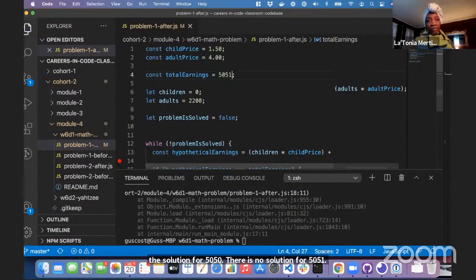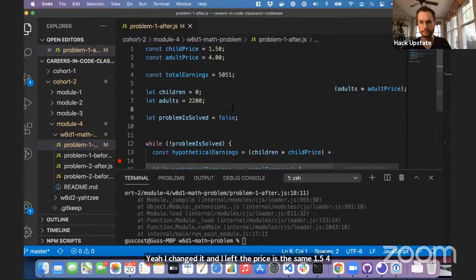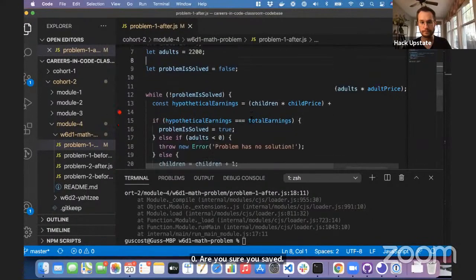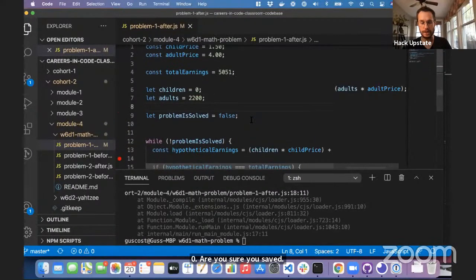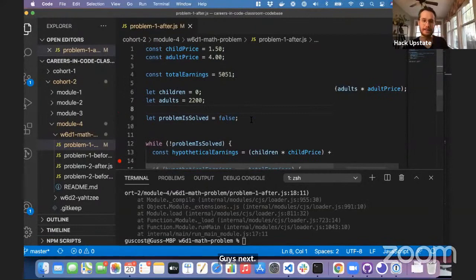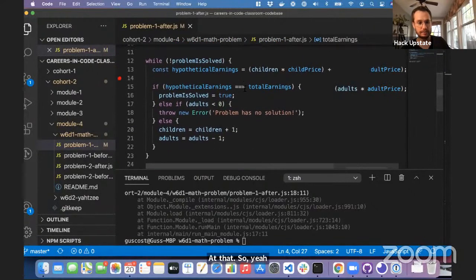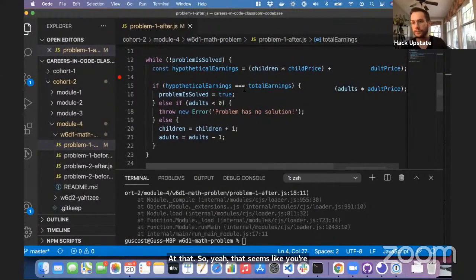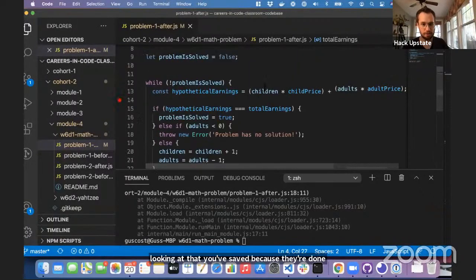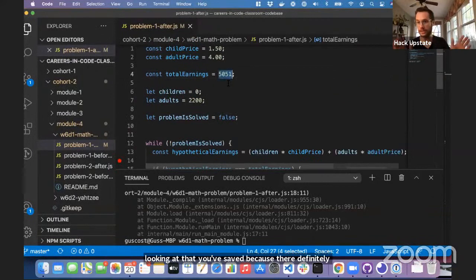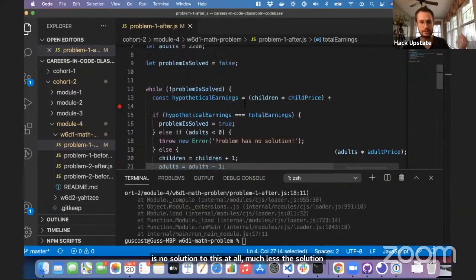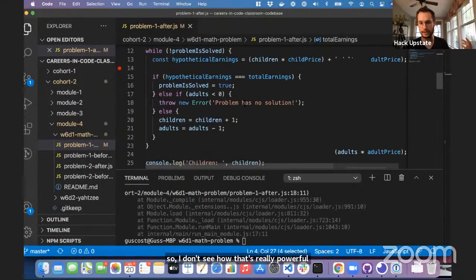Yeah, I changed it and I left the prices the same, 1.5, 4.0. Are you sure you saved it? There's an X. Okay. Yeah, that seems like you're running a program that is not what you're looking at that you've saved, because there definitely is no solution to this at all, much less a solution of 1,500 and 700. There is no solution. So I don't see how that's really possible for it to get a solution.